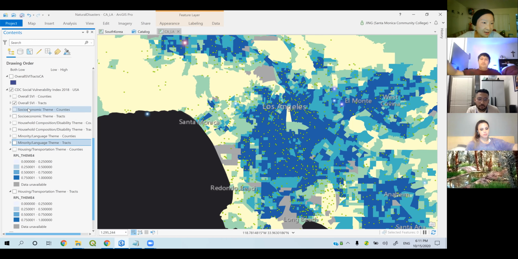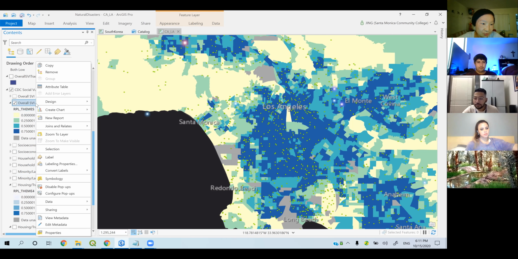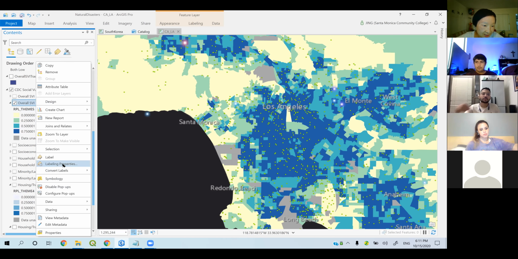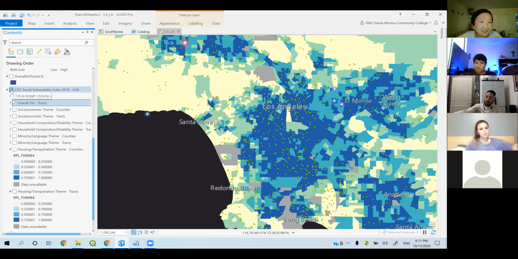So I export this layer. You can see if you right click on it and then go to data, export features, you can have your own. Because this data is produced by CDC, it's open. It's created by our federal government, right? We pay tax, so we have access to it. So you can download it, and I have my own data set.